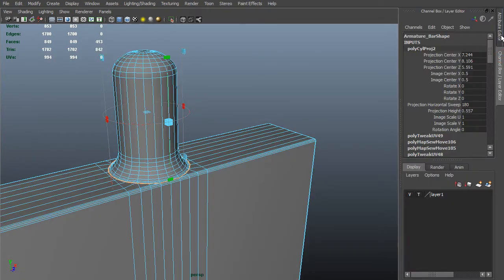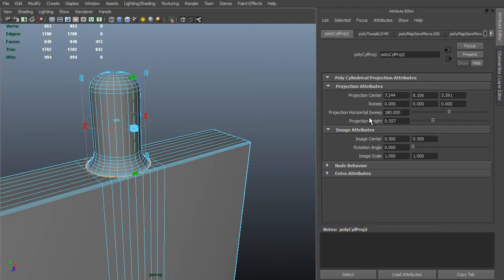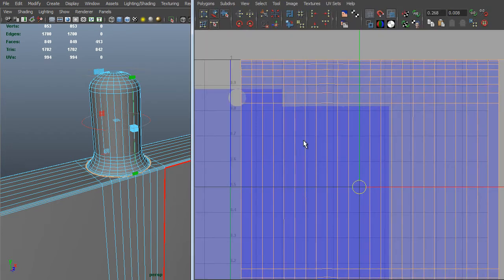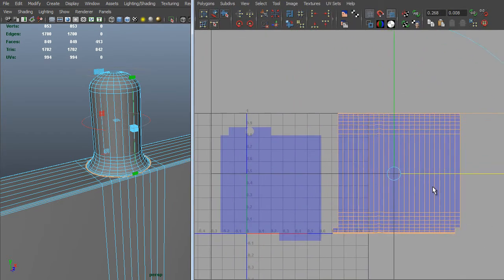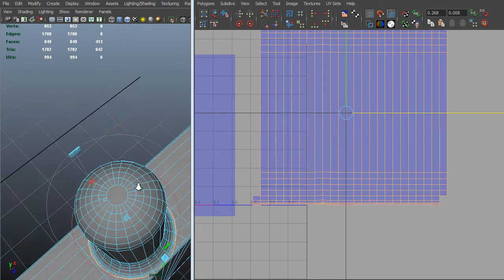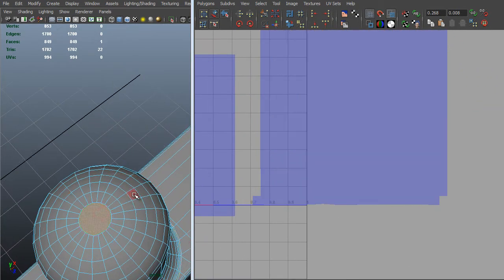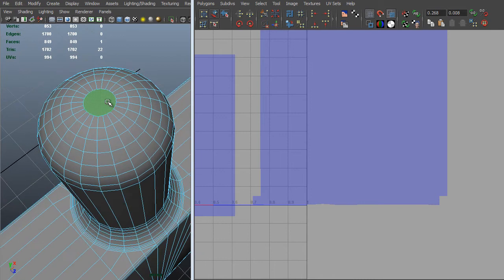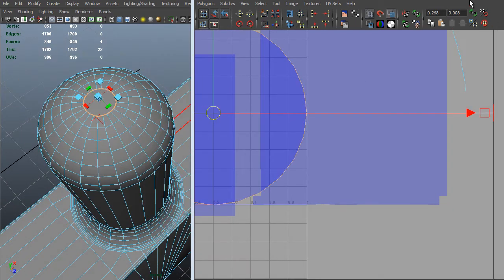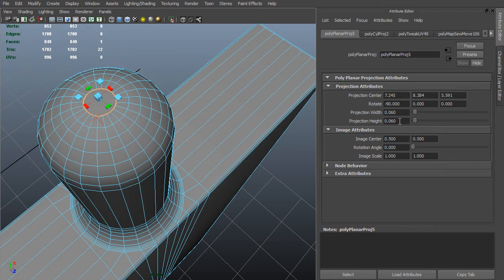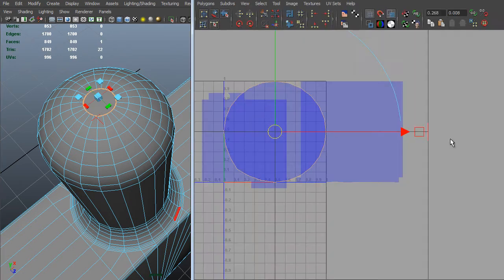We'll switch over to the attribute editor. We'll set the projection horizontal sweep to 360. Let's bring back the UV editor. Let's move these aside so we can see it more clearly. I would like to select this face and create a planar mapping for it. So create UVs, planar mapping. It's a perfect square, 60 by 60. Okay. And we'll move this one aside as well.